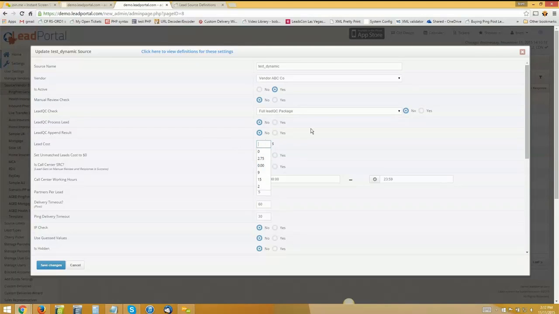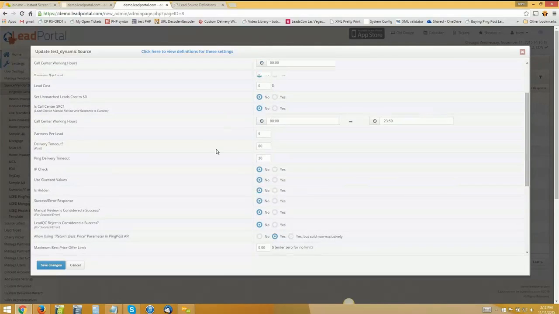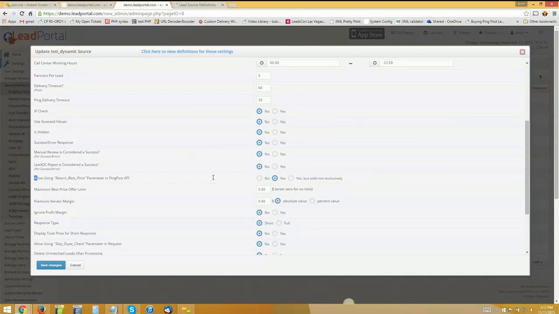So in this setup, when we go through, it's the same exact thing, only you're going to leave the lead cost at 0. And when you scroll down, there are some options here that apply specifically to dynamic pricing, and that's whether you're going to allow them to use this return best price parameter. By default, when you create a new source, this is set to no. If they're on dynamic pricing, meaning you're going to pay them differently, you're going to set this to either yes or yes but sold non-exclusively. And what that means is you're literally returning the best price offer based on what your buyers are offering back to them. So you allow them to use this by setting it to one of these two options.